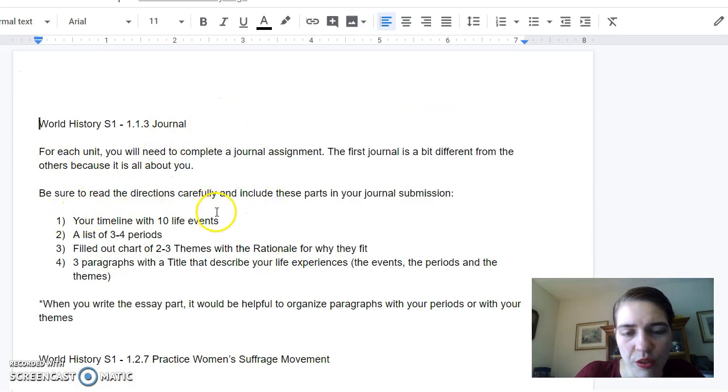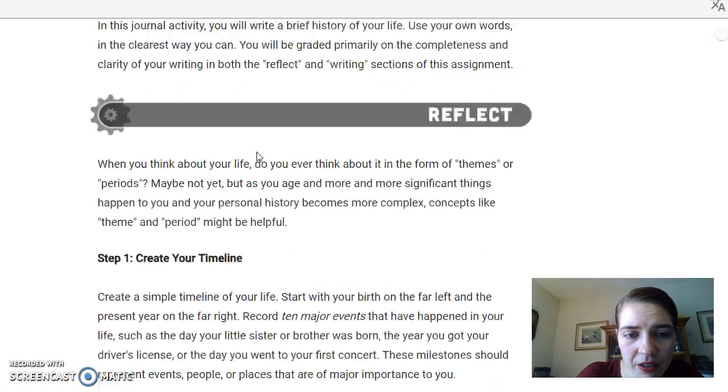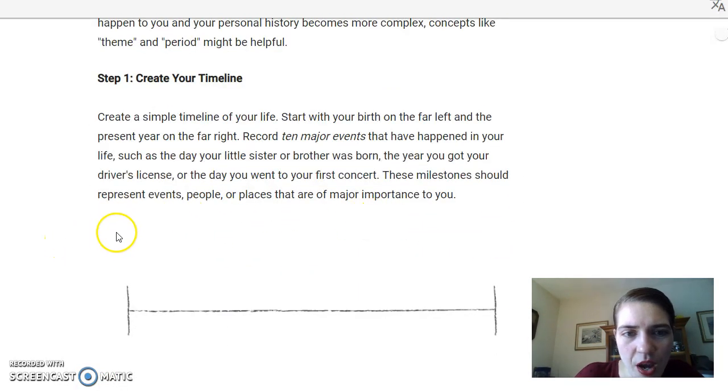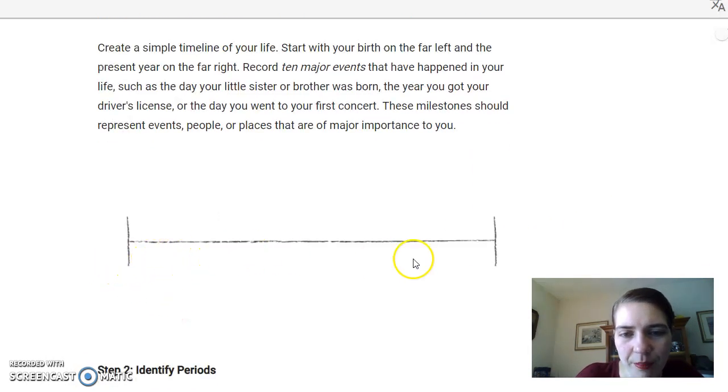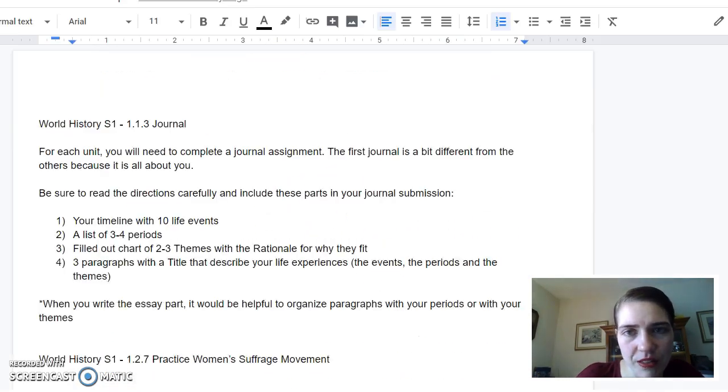Back to my helpful hints here. For this very first assignment, these are the parts of the journal submission. Number 1, you need to have a timeline with 10 life events. Back up here, create your timeline. It tells you to start with your birth and go with 10 major life events that have happened. Your timeline can be as simple as a piece like this. You can use Google Draw to create it. You can do it with the PDF writer on this. The timeline is the first part of this assignment.